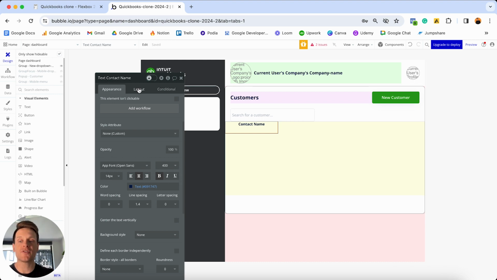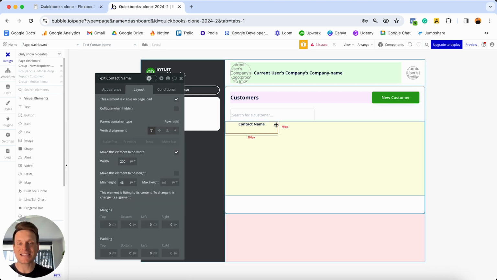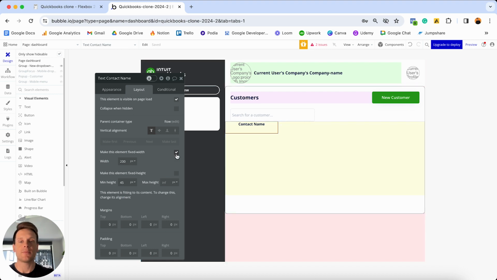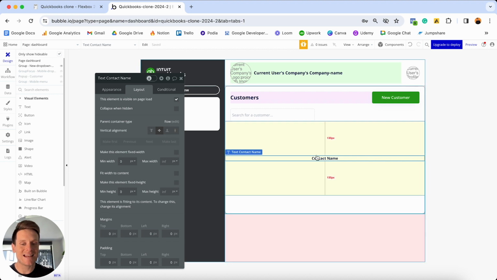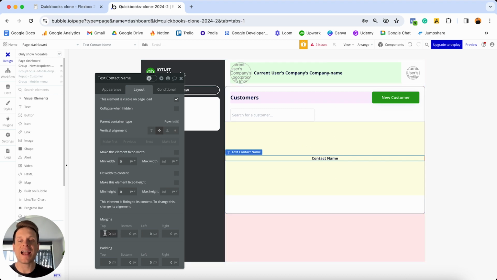I can then jump over to my layout tab because I'd like to make this text element fully responsive. So I'm going to unselect that this should be a fixed width. I'll set the minimum width as 0, leave the maximum width as infinite. I'll do the exact same thing for the height. I'll also vertically align this text in the center of my group. And then finally add 10 pixels of margin around every single border.